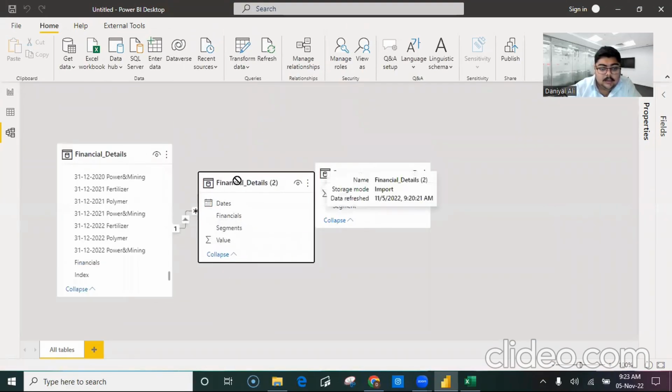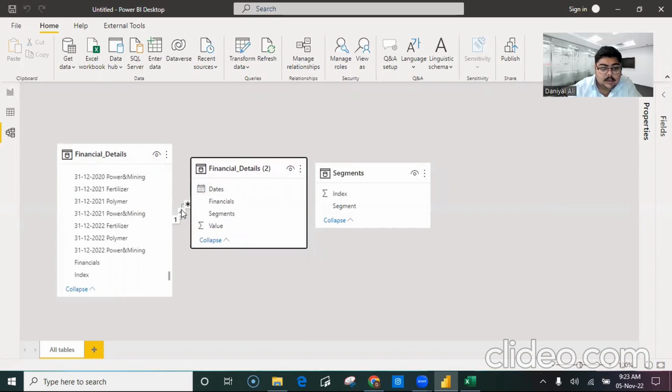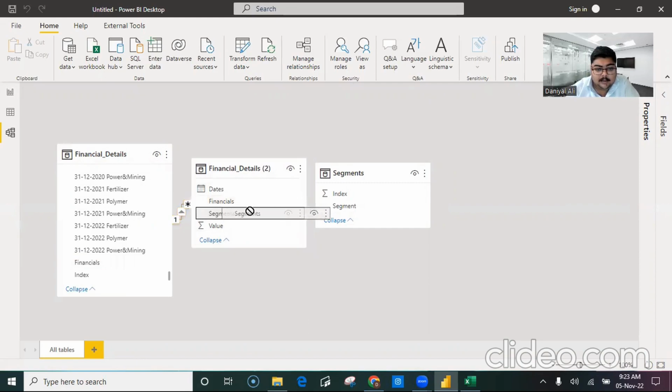So now you can see the financials. Let's see that this has made a correct relationship, that financial matches with the financial details. These relationships work very efficiently when we prepare the visuals of our data. The second most important relationship is to prepare the segment.